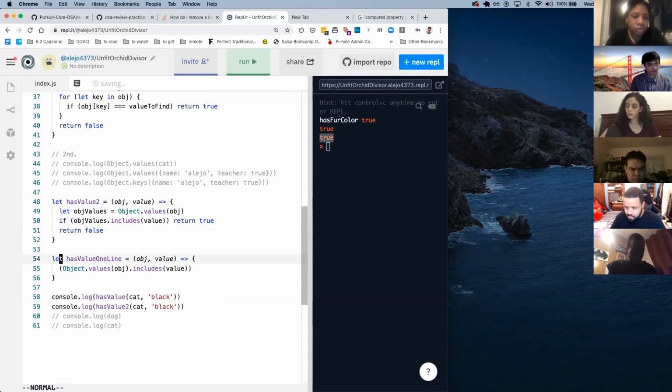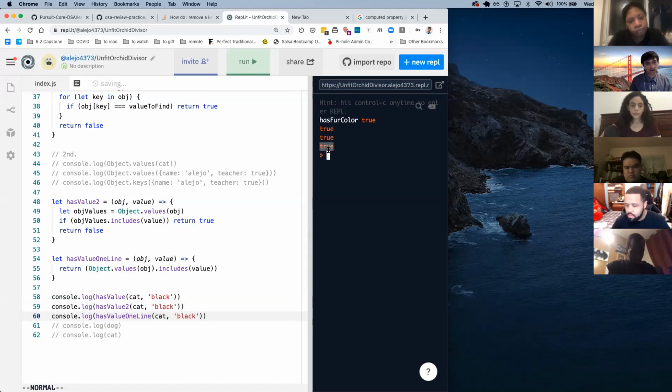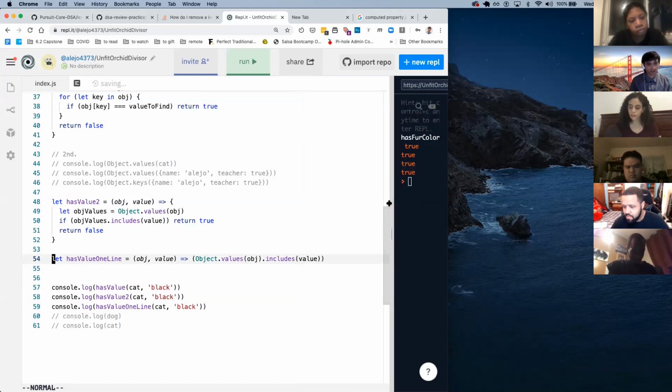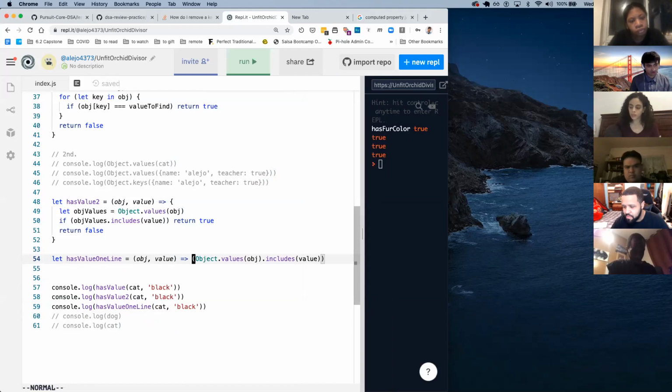Remove the if statement. Say return here. We do one line. We should still get true for that one. If you want to make it even shorter, you use ES6 implicit return. Get rid of the curly brackets. Get rid of the return statement. So we don't need these parentheses. And we will still get the same thing.